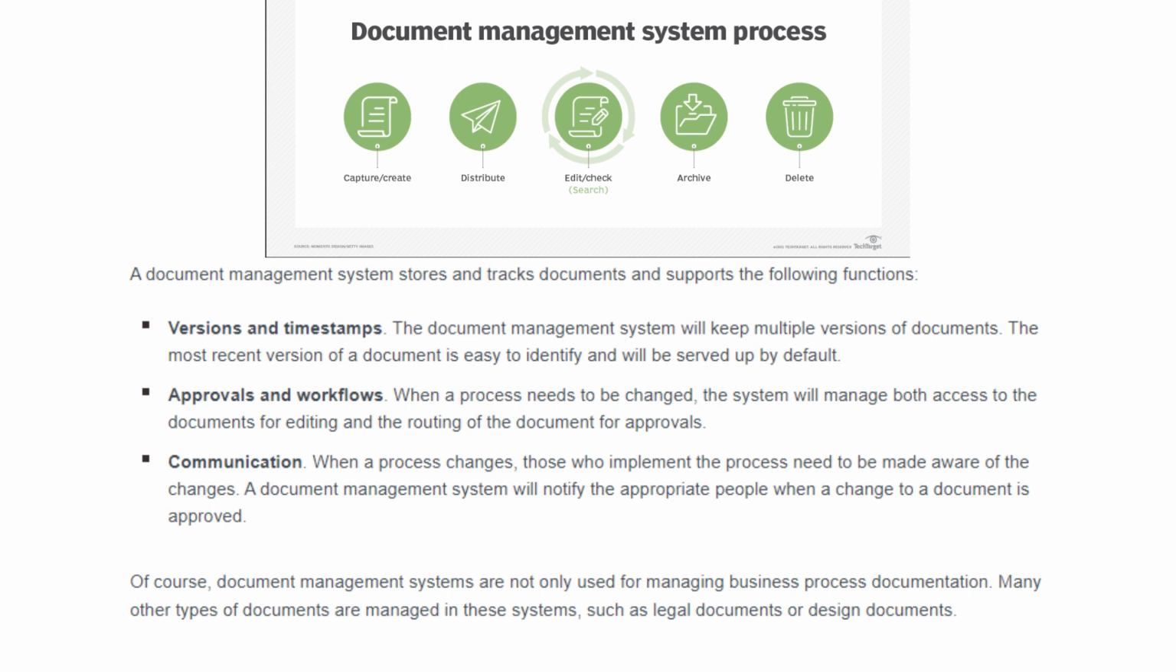Communications. When a process changes, those who implement the process need to be made aware of the changes. A document management system will notify the appropriate people when a change to a document is approved.